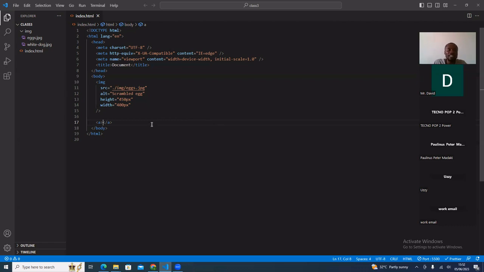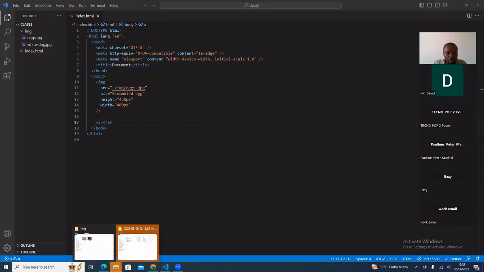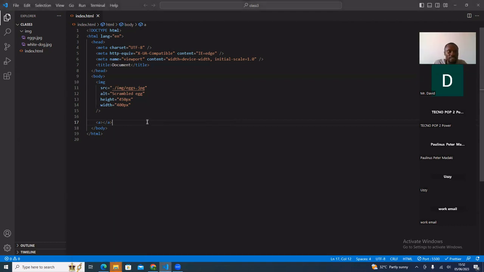I want to see how we can create these three types of links. Let me start with the external link. So I said we create links using anchor tags. Anchor, spelled A-N-C-H-O-R, anchor tags. And they are written with the letter A.